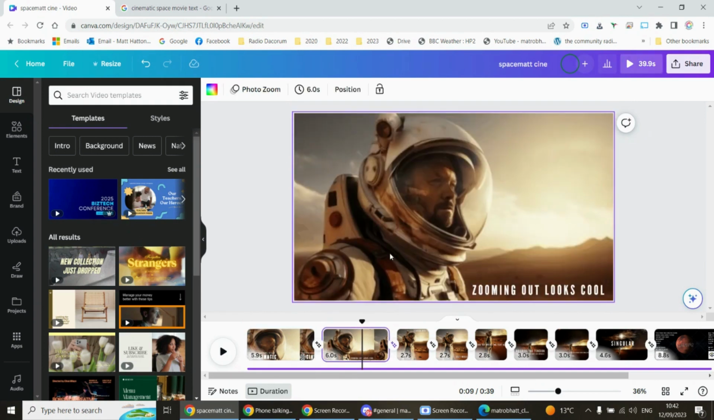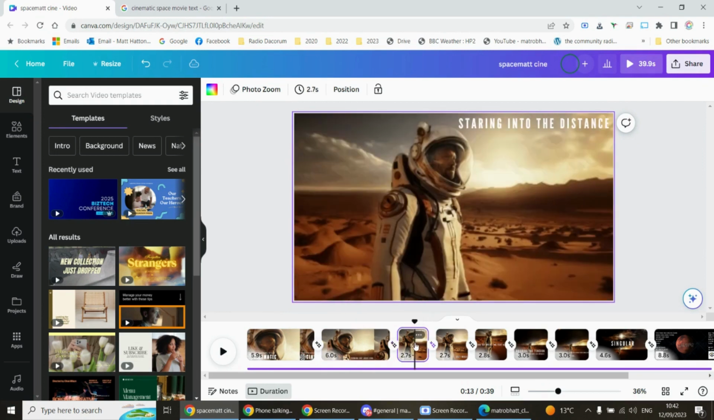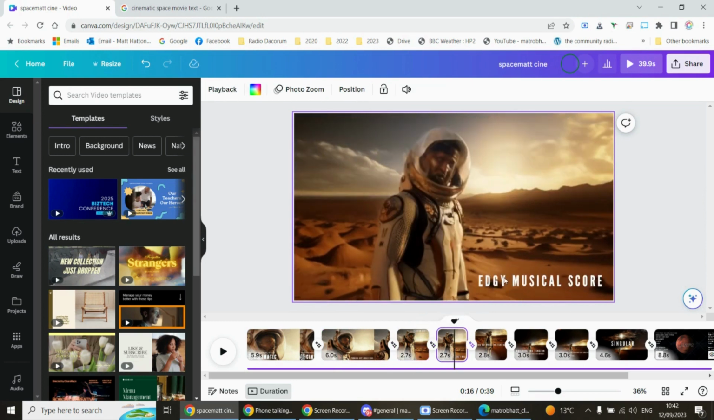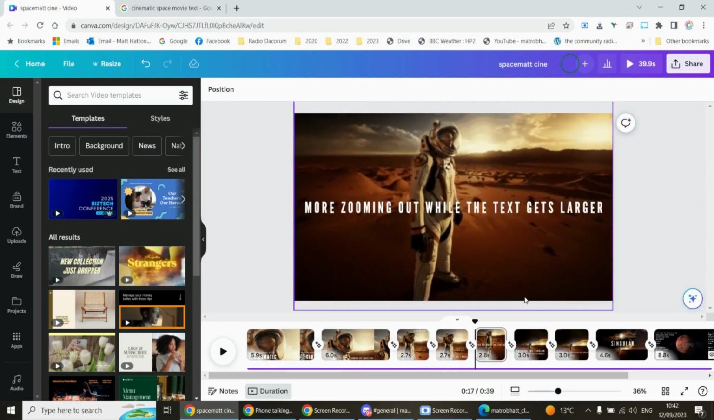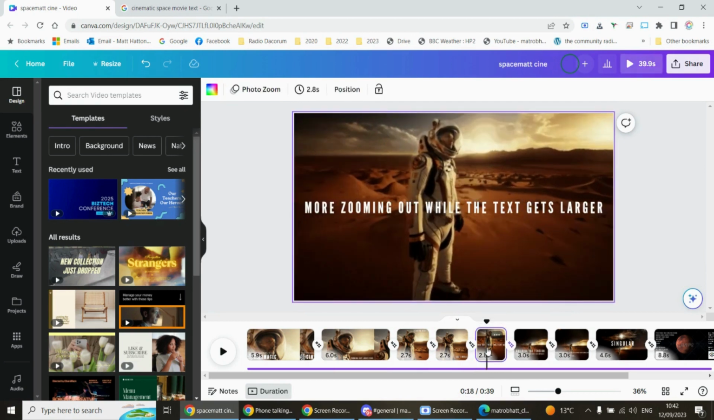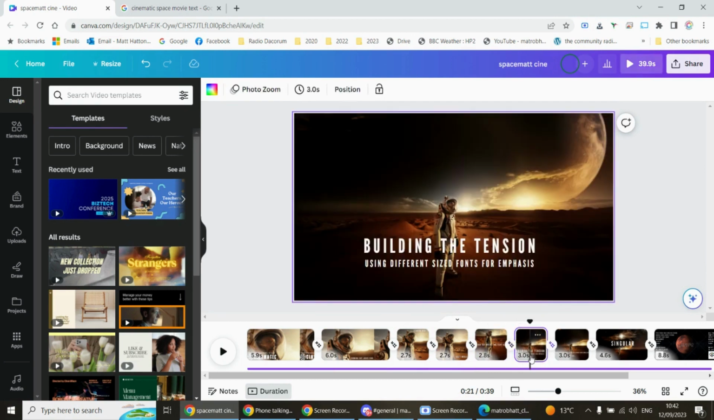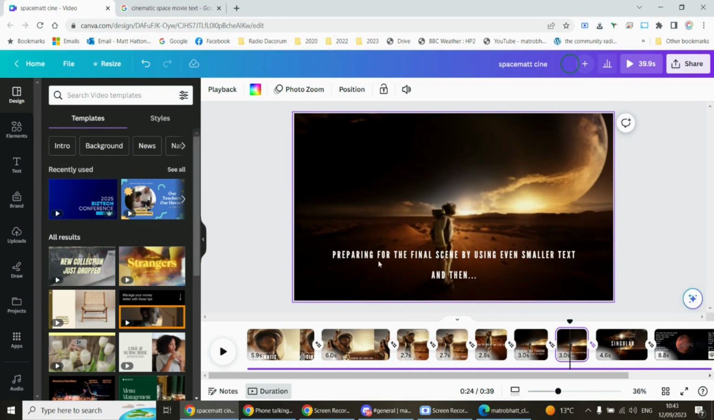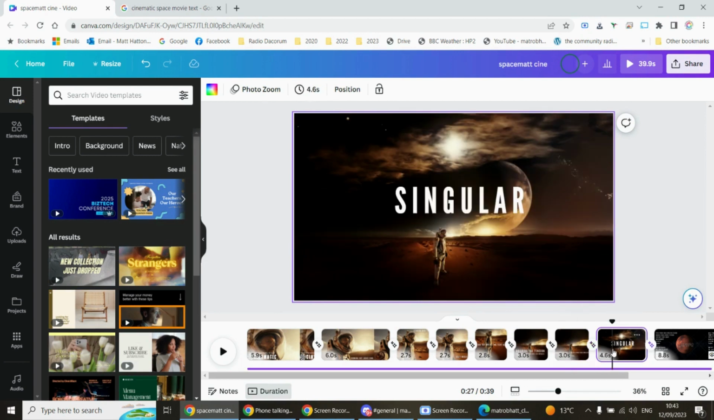And then on to the next scene. I put in this zooming out that looks cool, staring into the distance, because they always do that, don't they? And of course, I put some edgy music in there, which you'll see in the final thing. More zooming out, and then using different sized fonts as emphasis is another thing that they do. And then preparing for the final scene by using an even smaller text, so it makes you look closer to the screen. So then when, boom, you get the nice big text.